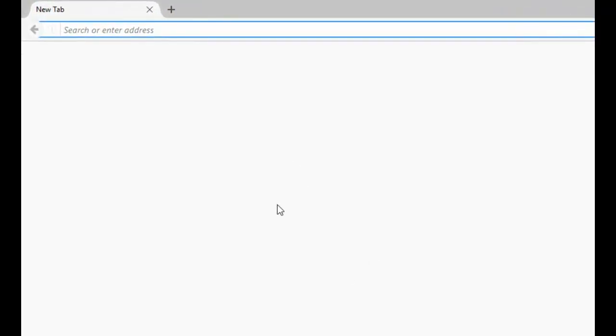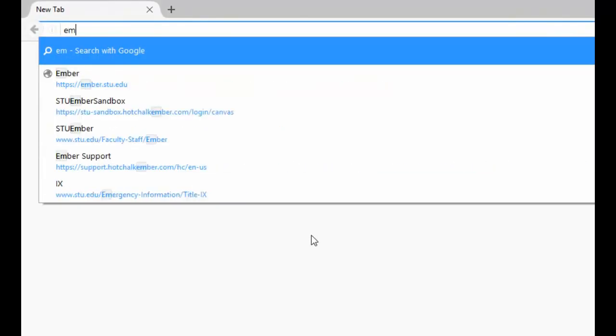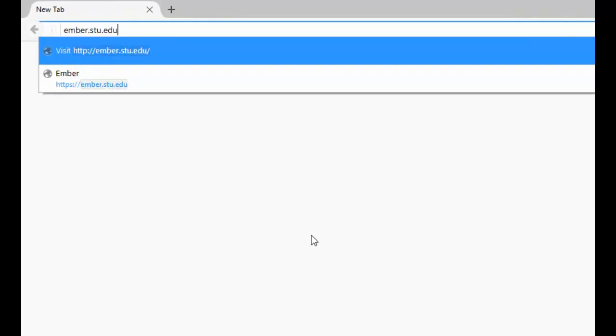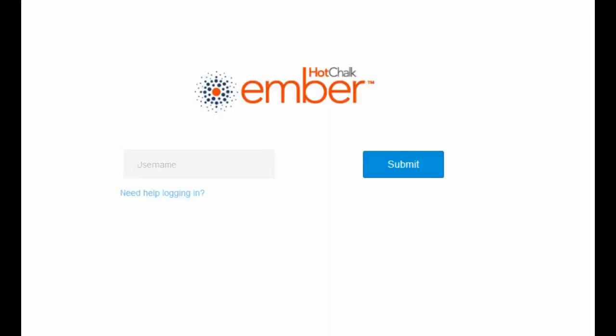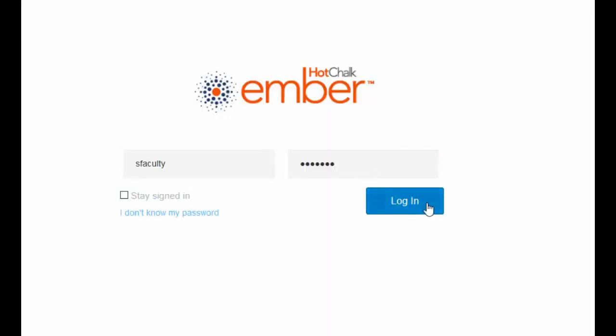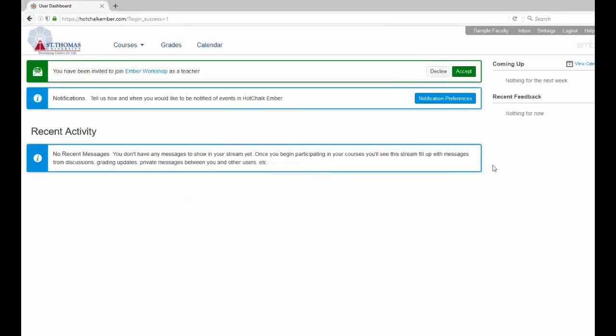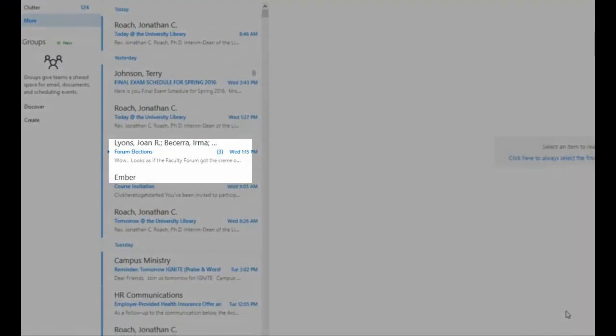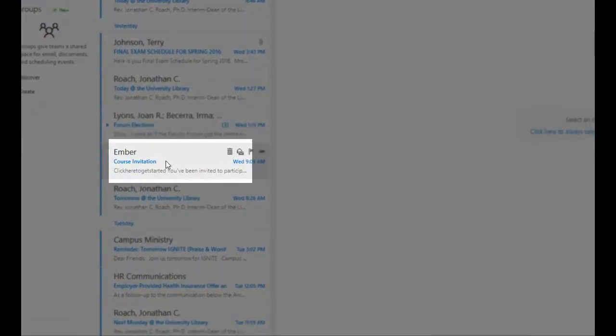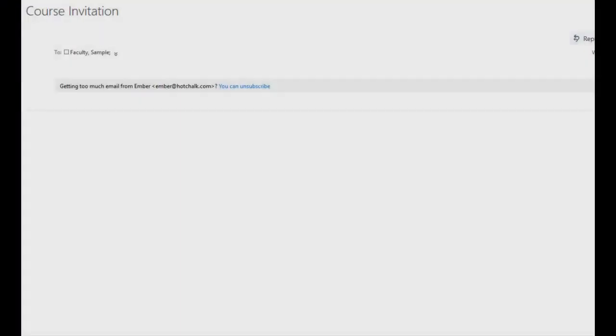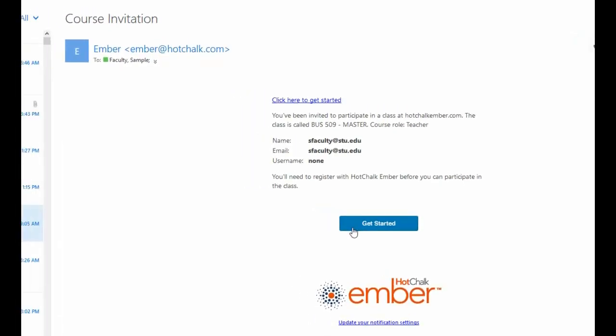Another way to access Ember is to open a web browser and go directly to ember.stu.edu. Then, log in with your STU username and password. You may find notifications awaiting your acceptance. Finally, if you have received an email invitation to a course, click the link within the email to log in.